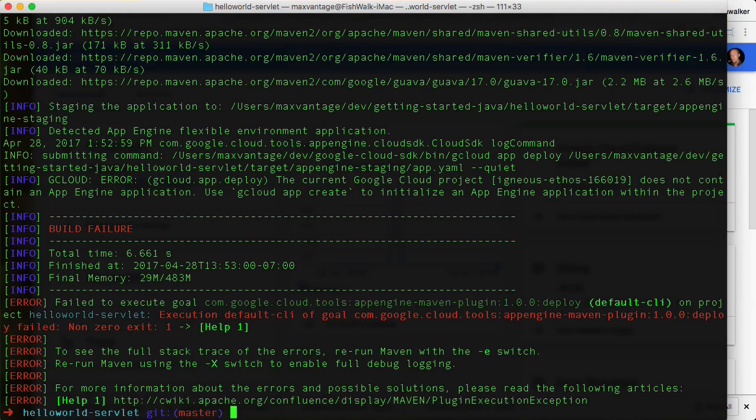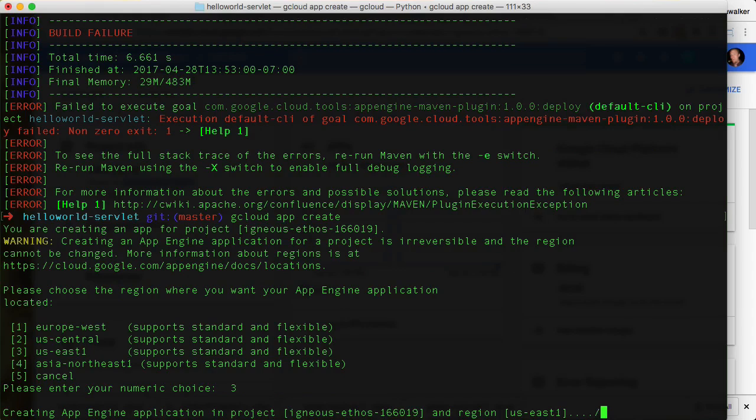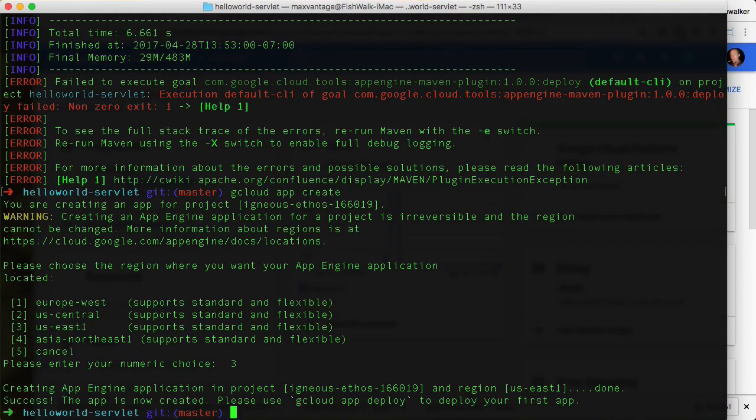Okay, about halfway up it says, the current project does not contain an App Engine application. Use gcloud app create to initialize one within the project. Okay, let's try that. gcloud app create. And I'll choose a region close to me. In this case, I'll choose US East 1, but yours may differ, of course, and let's see what happens. Success.